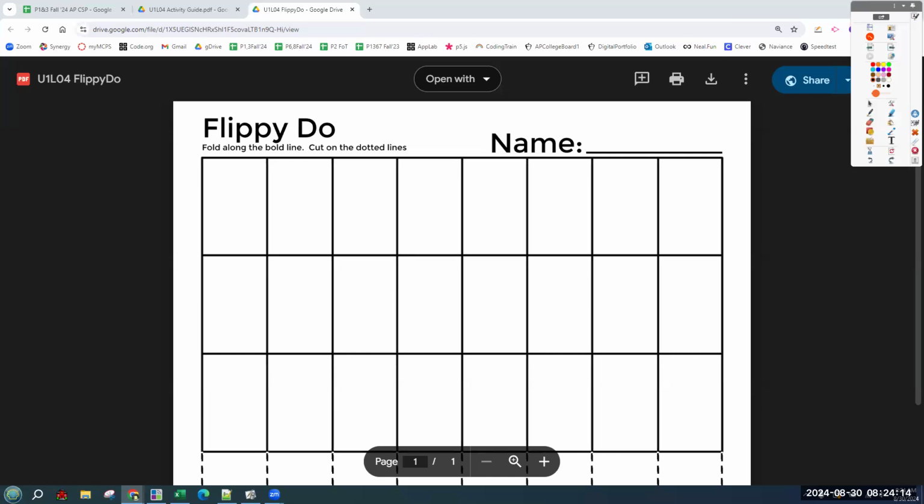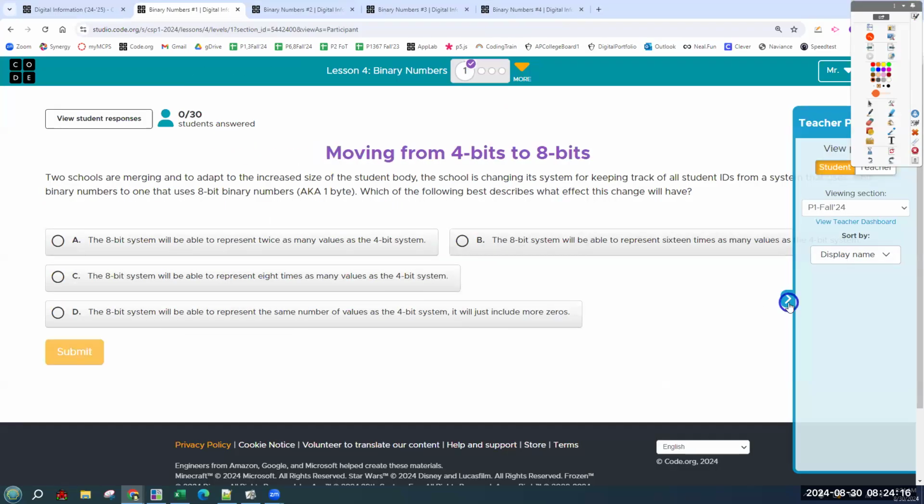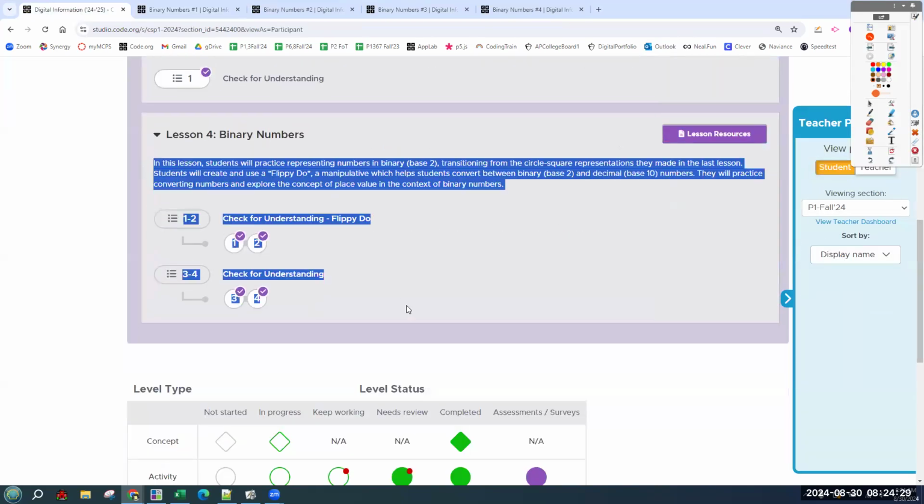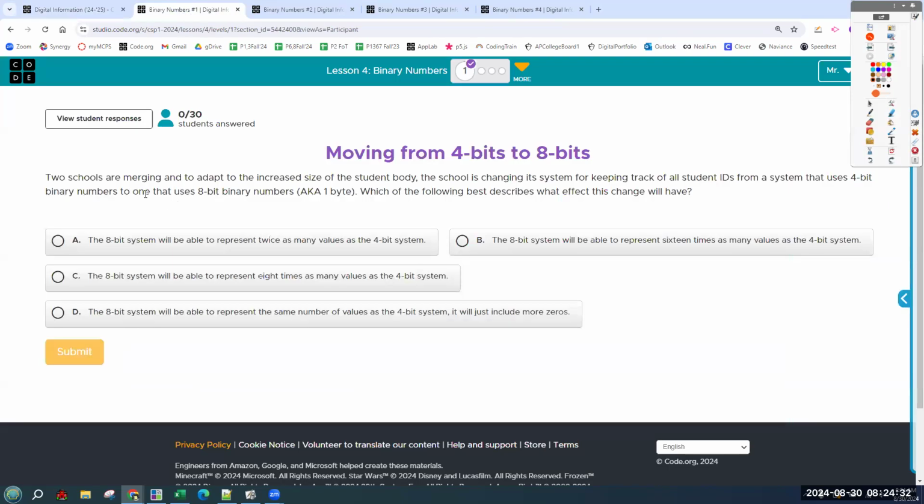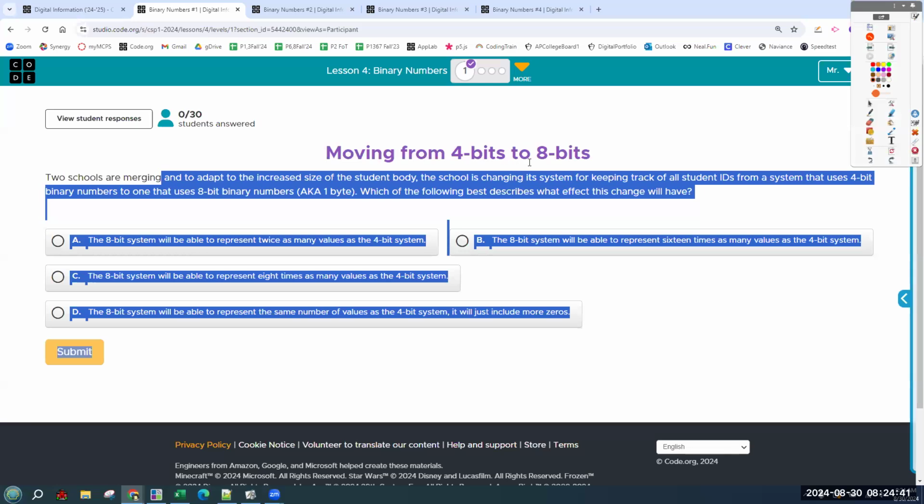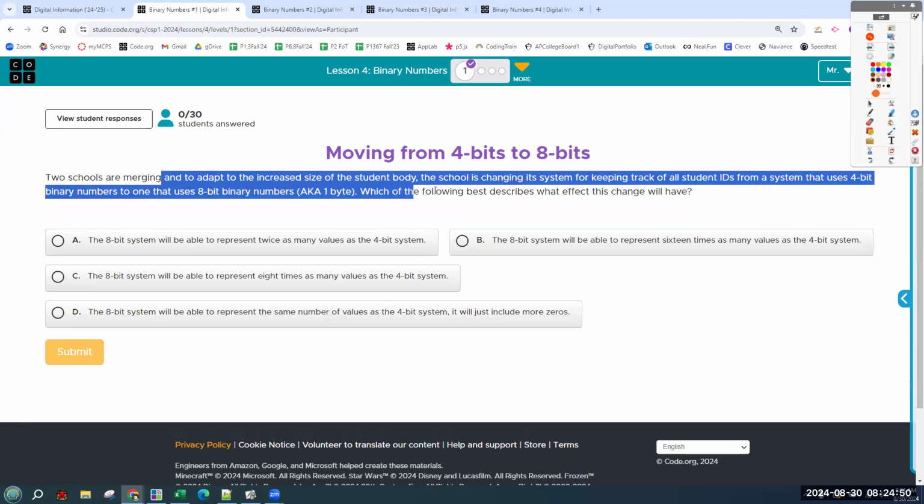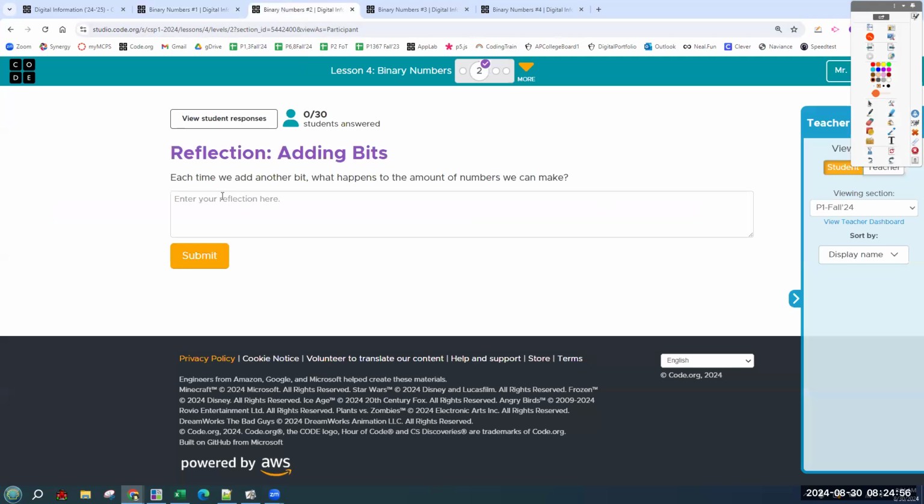Okay, so the check, listen up, I need you for literally another 70 to 80 seconds, okay? So for the check for understandings on code for lesson 4, which is what we're doing today, there are 4 check for understandings. First one is a multiple choice. 2 schools are merging, and to adapt to the increased size of the student body, the school is changing the system to keep track of IDs from a system that uses 4-bit binary numbers to one that uses 8-bit binary numbers, aka 1 byte. Which of the following best describes what effect the change will have numerically or value-wise?